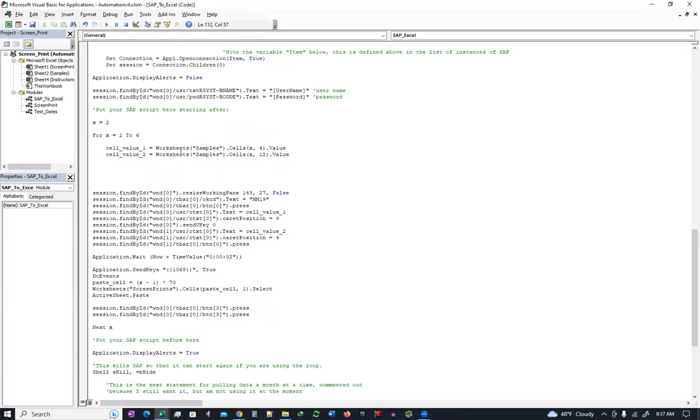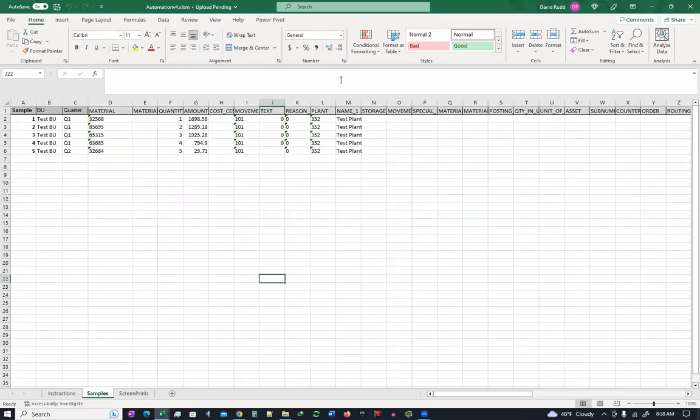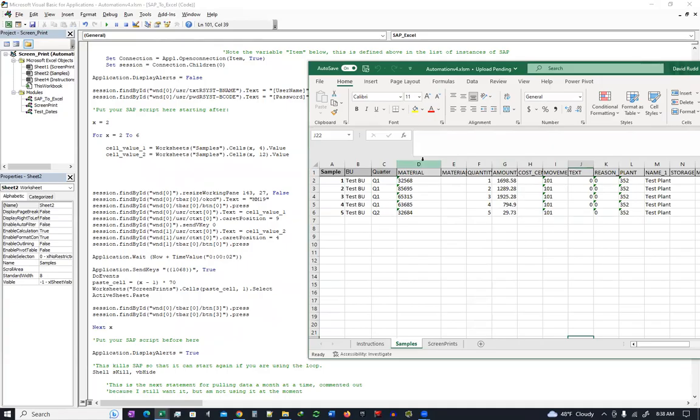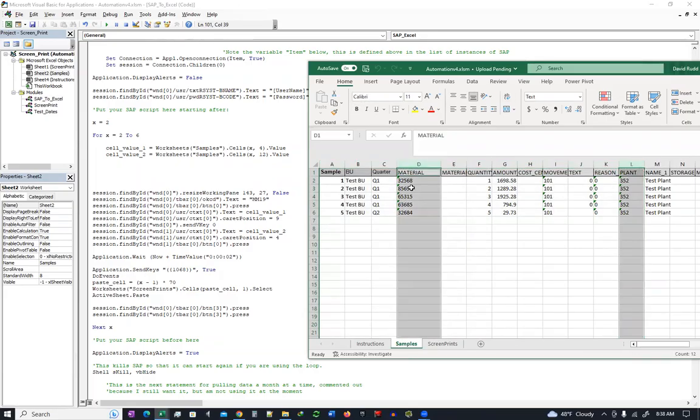But in this one, I built this probably a little bit later, but I can see that what I did is I went in and I wanted to pull pricing information from my samples tab. So what this is doing is it's going to my samples tab. It is looking for column 4, and it's looking for column 12. Let's see what's 12 and 12. Okay, so we would look up plant number and material number.